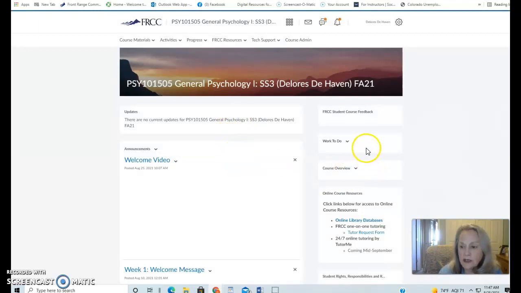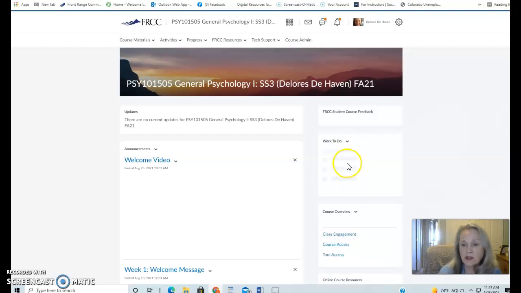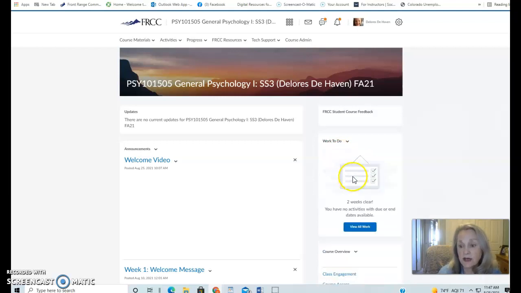So a new feature in D2L is this work to-do list. There's nothing listed there now, but when our course actually starts, you'll have all the assignments that you need to think about doing. So that'll help you to organize and plan for how you're going to complete your assignments and all of the work you need to do each week.